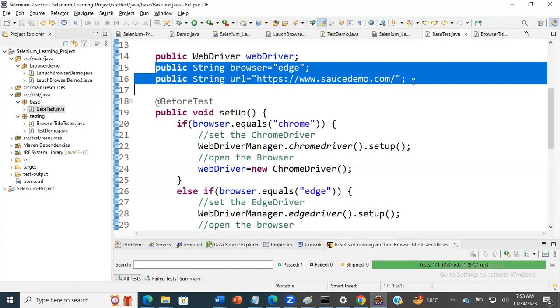If we externalize this, then we can make it a more standard application. Why? Because you may be required to change the browser and you may be required to change the URL. So every time we are not required to modify the source code. For that purpose, we are externalizing browser and URL information. How can we externalize browser and URL information? In this session, we are going to discuss.